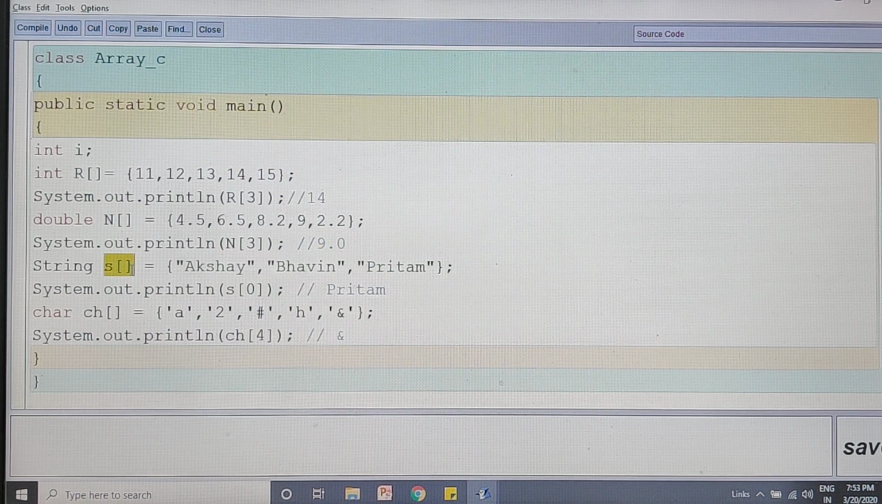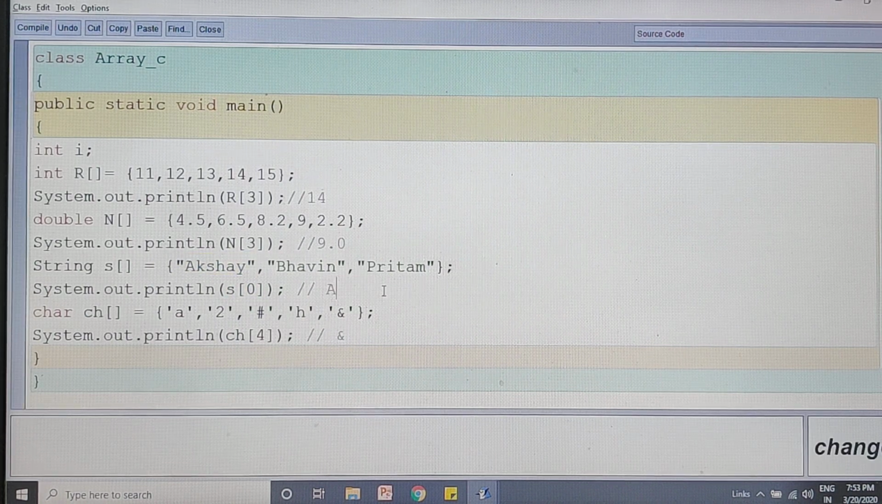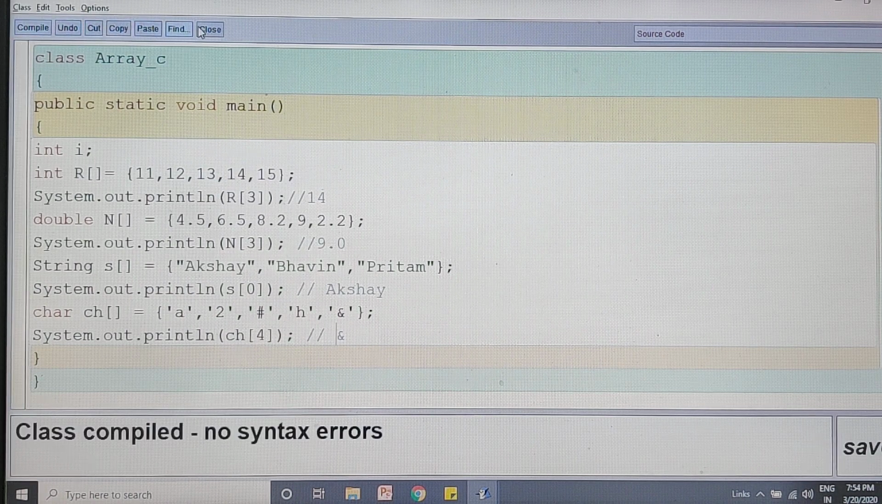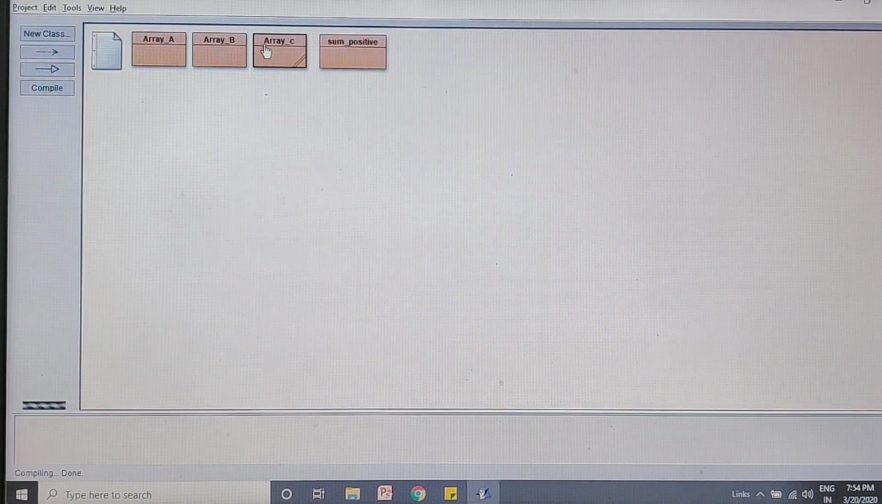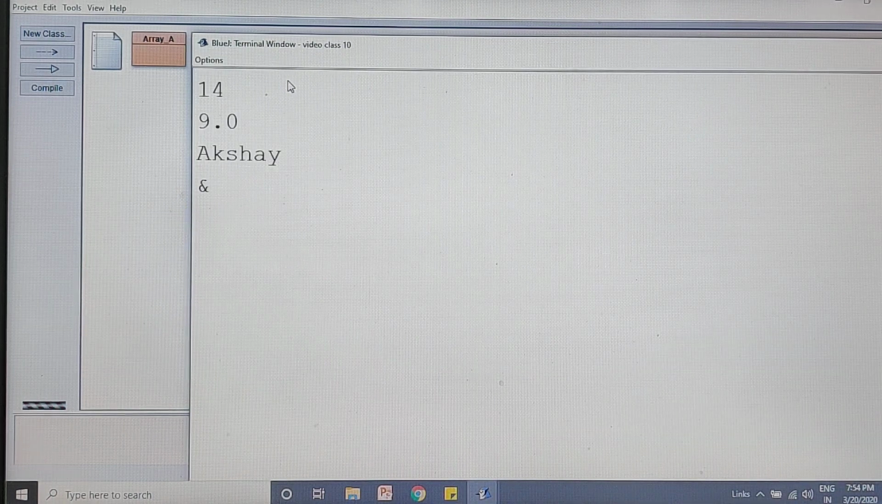Suppose I have names as s: Akshay, Bhavin and Preetham. When I say print s[0], it means in the 0 number cell you have Akshay. So this should be printing Akshay. Okay, and if it is ch, I have certain characters over here. When I say ch[4], so 0, 1, 2, 3 and 4, it is supposed to print ampersand. So I should get 14, 9.0, Akshay and ampersand on the screen. So when I compile, no syntax error, and I run this, I get all these values.